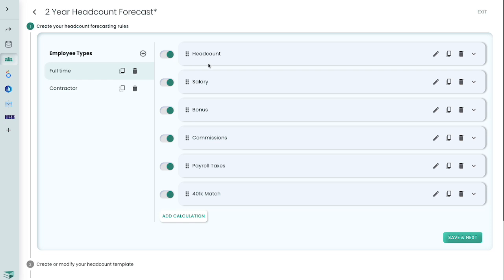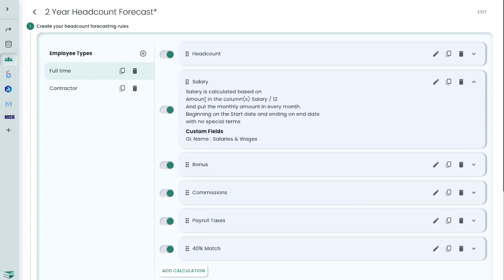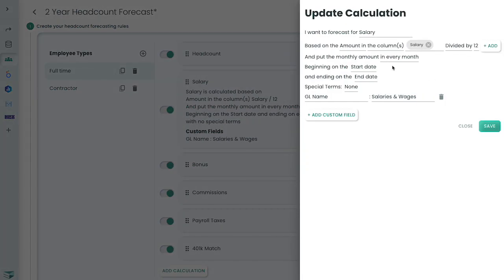For full-time, I have headcount count, which means I want to count the number of rows within the table, where each one of those is an employee. And I want to take the salary column and divide by 12. Those rules are very straightforward. Everything's in plain English, super intuitive, almost no learning curve at all. So this one is I want to take the salary column and divide by 12, and you can see how easy that is to update.